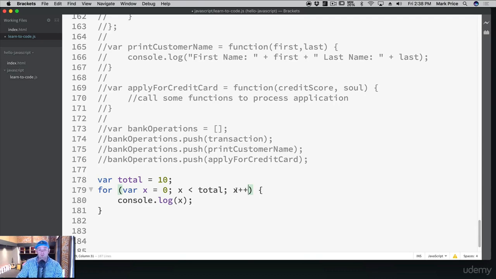So x is now equal to 1. So it goes back over here. Never runs this again, okay? So now 1. Is 1 less than 10?